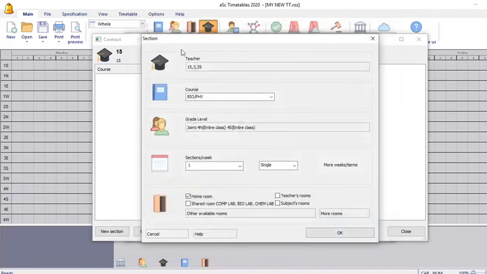That way, those are the teachers that will be affected by that one. Therefore, you have single lessons. For biology, we shall have 3 single lessons, and they will be in the home room. Therefore, you click on OK.